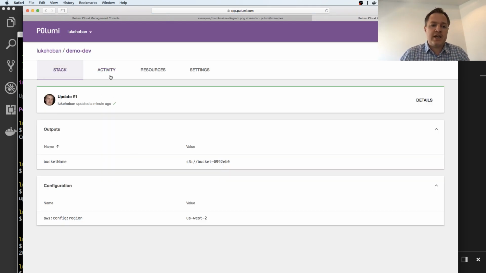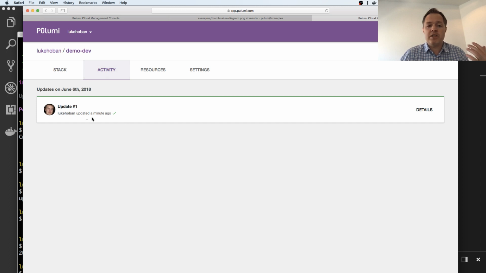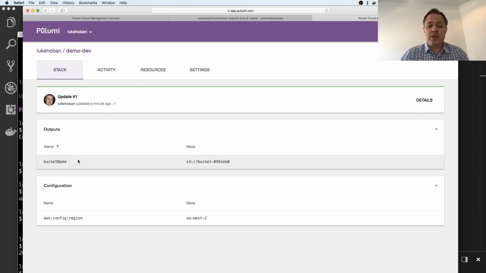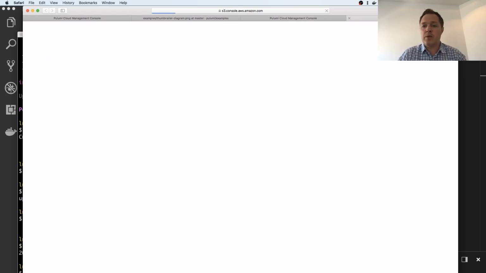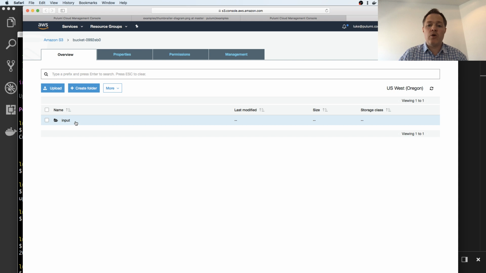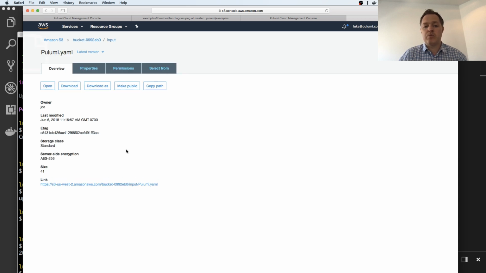For this stack, we can see that I've only done one update, the one that I just did. We can see some of the details about it, like the region I've configured, the bucket name that was output, and I can also see the list of all the resources. And I can click the AWS link to jump over into AWS and see all the contents of my bucket. So here's that Pulumi YAML file again.